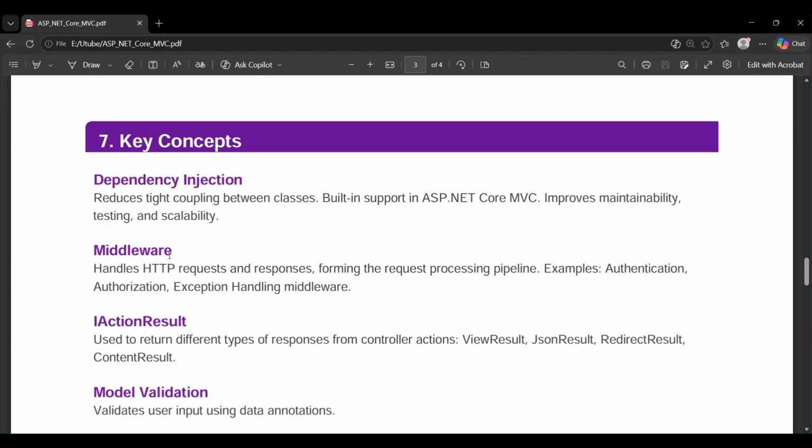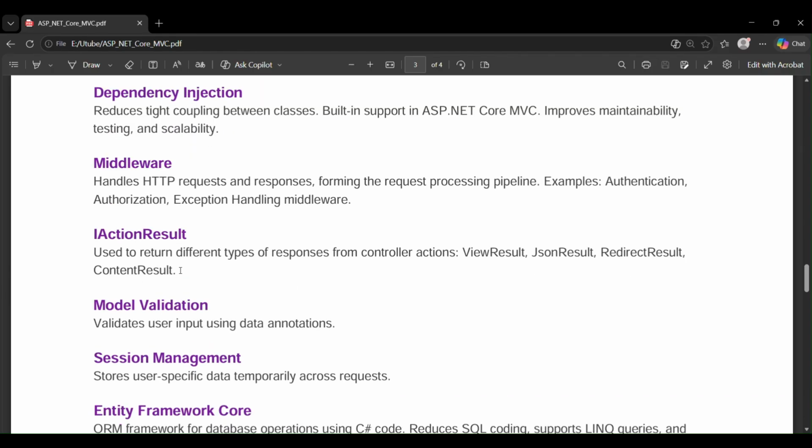There is middleware, which handles HTTP requests and responses, forming the request processing pipeline. Examples are authentication, authorization, and exception handling. And there is ActionResult. That part is going to return the view. It basically returns ViewResult, JsonResult, RedirectResult, ContentResult. There are many different types of results.